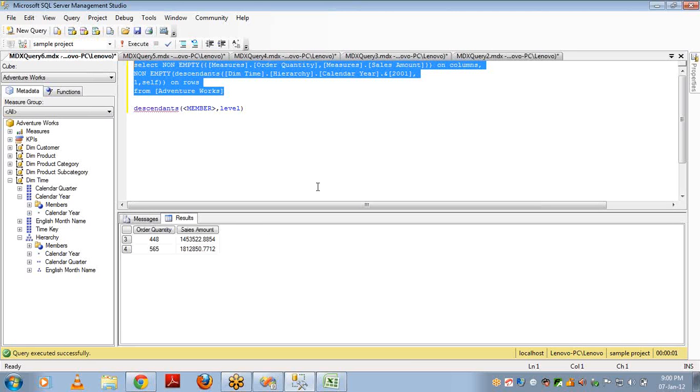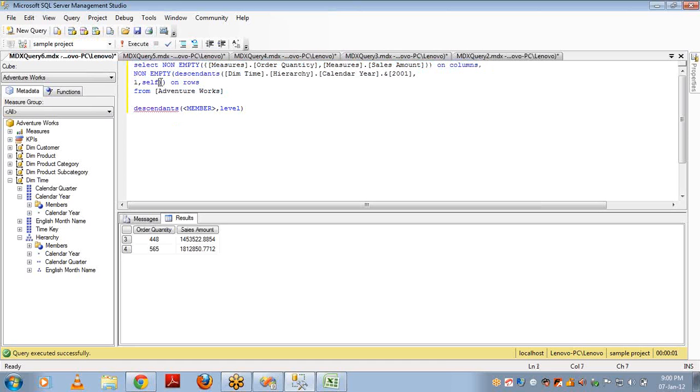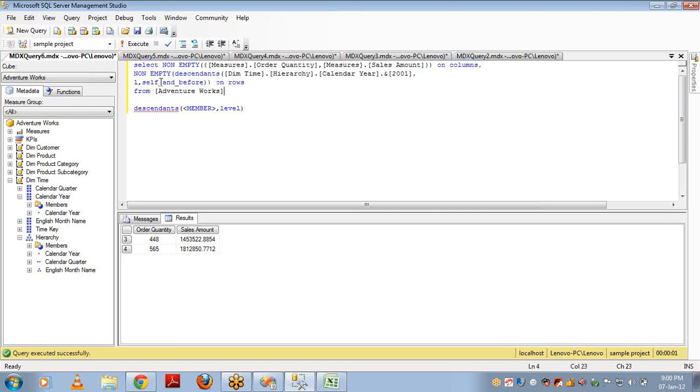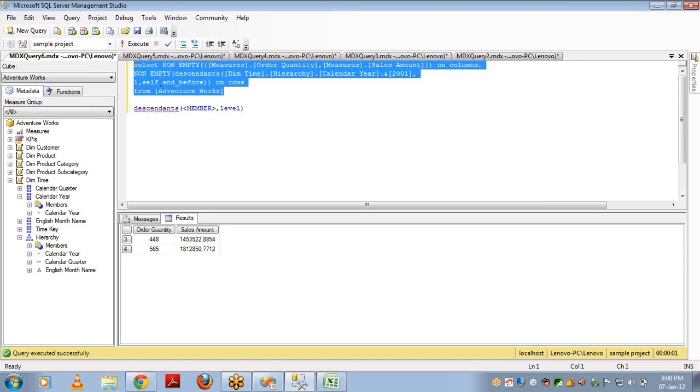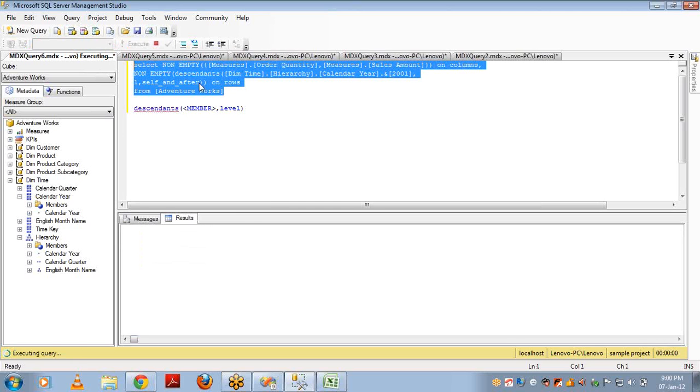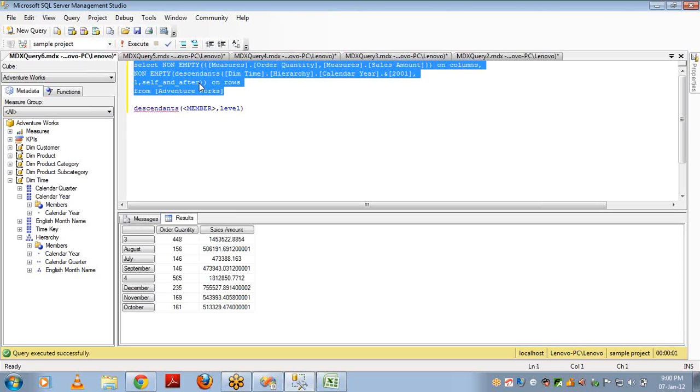So it will give you the self data. Self means the member level, whatever we specified in the second parameter. And you can give an underscore and BEFORE, meaning give me self and before data. Self belongs to level 2, that is quarter, and before is the year. So it will give you year and quarter data. Self, and you can give AFTER. This one will return you quarter data and month data. It is just like pure English. If you know English, you can understand what it returns.